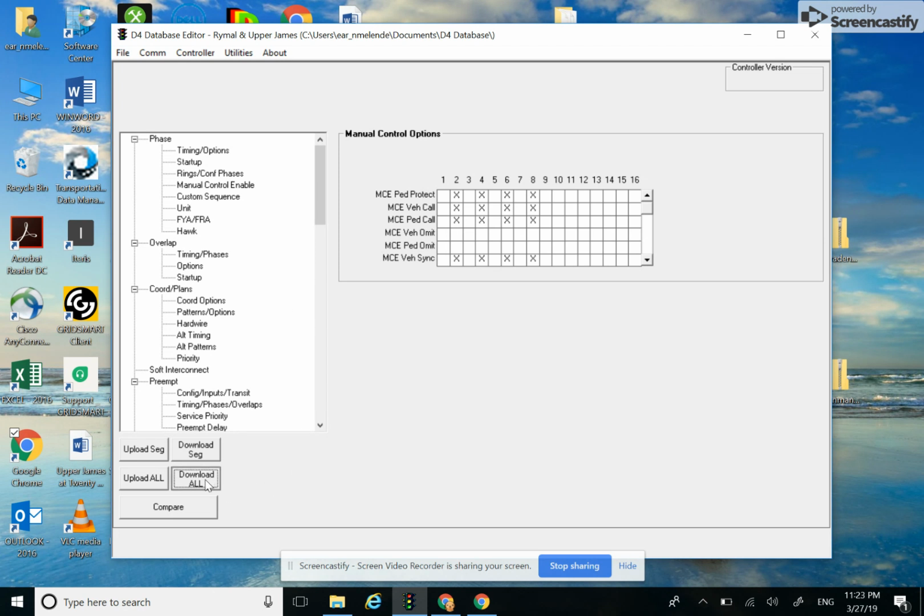We're going to hit Download All, and you can see the progress bar at the top. We are transferring the file over, and it's done. Be aware that sometimes this step will fail if there is a connectivity problem with the controller. If that happens, recycle the power in the controller.